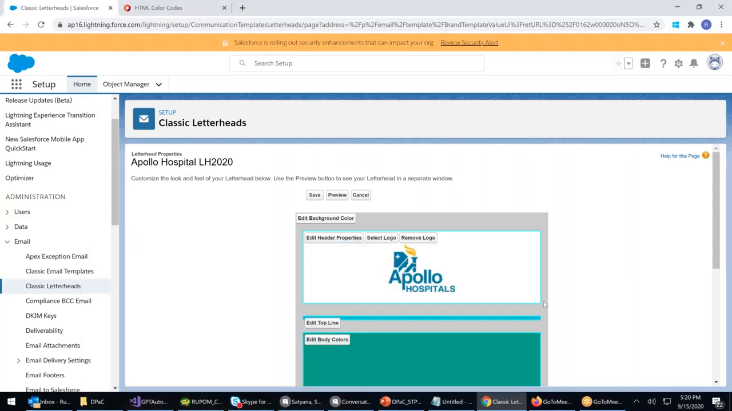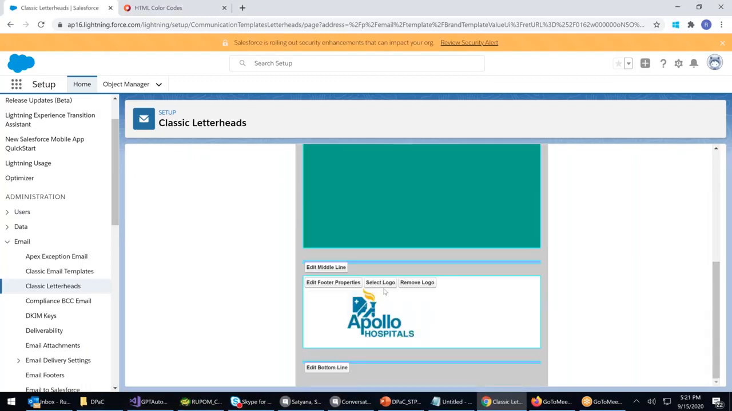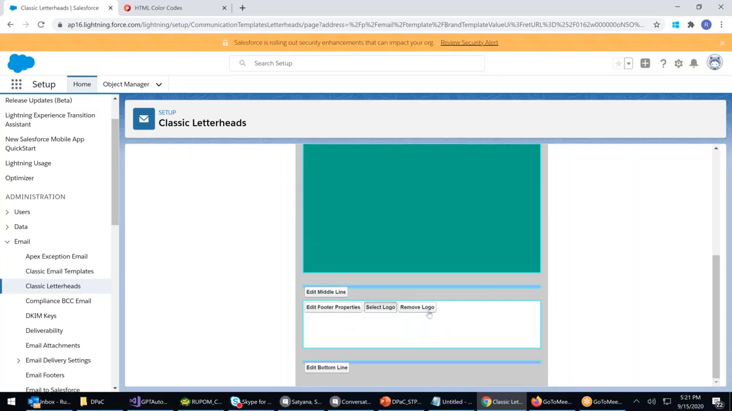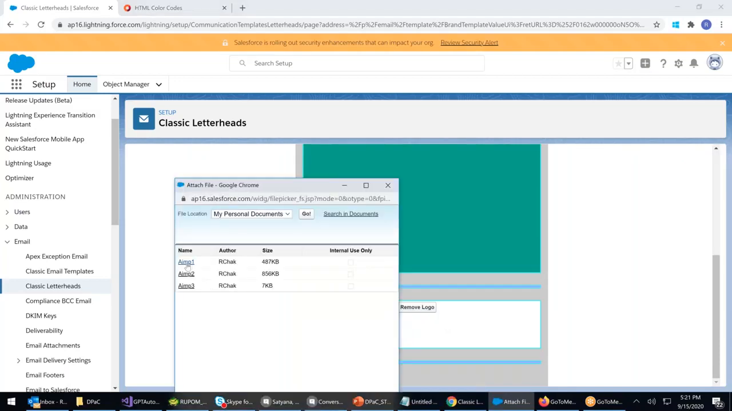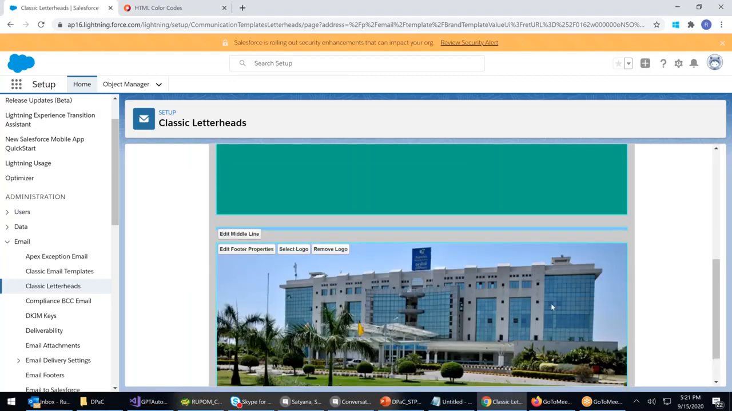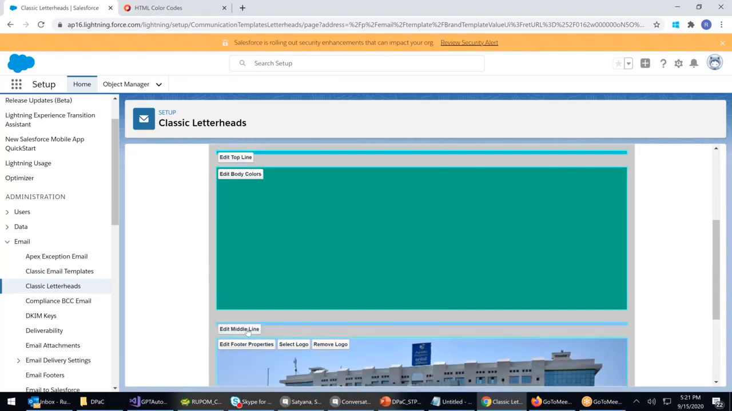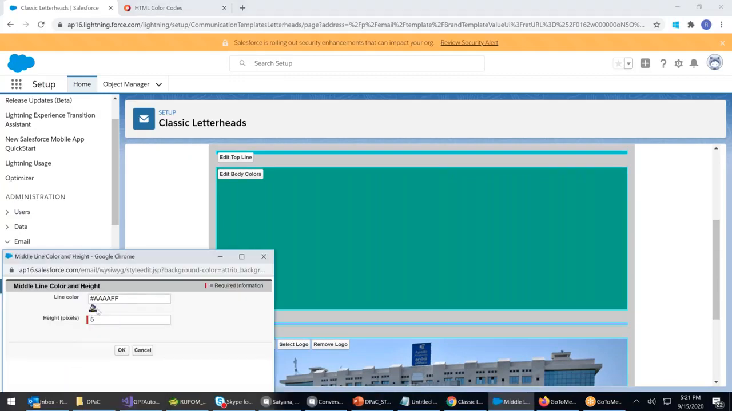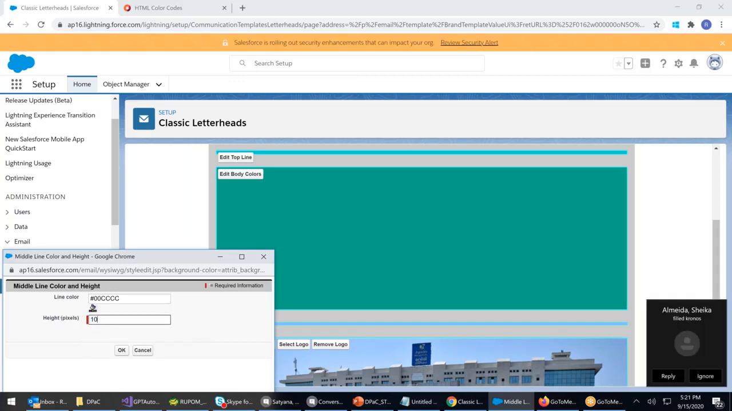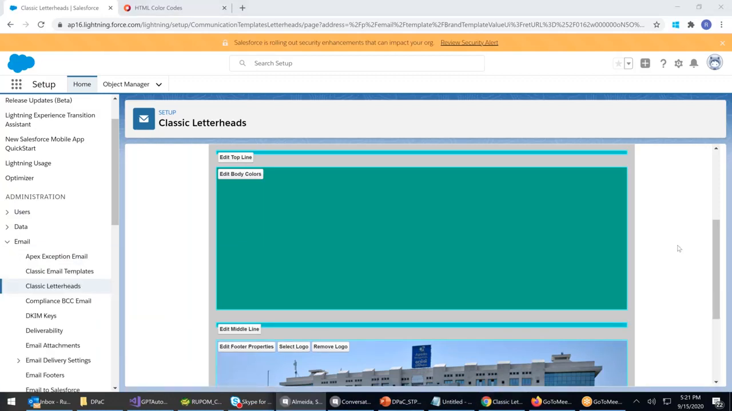Okay. This is how my letterhead will look. Here, I will say remove logo, select logo, and I will select this one. Bottom is this now. This is my letterhead. Plain letterhead. Line. Yes, here also I will give Apollo green and it will be 8 or 10. 10. I click on OK.